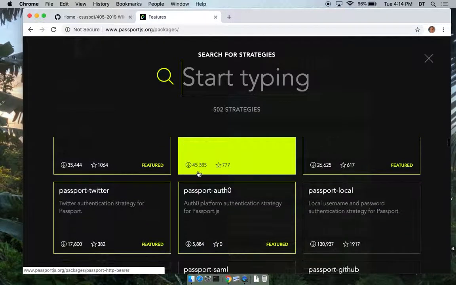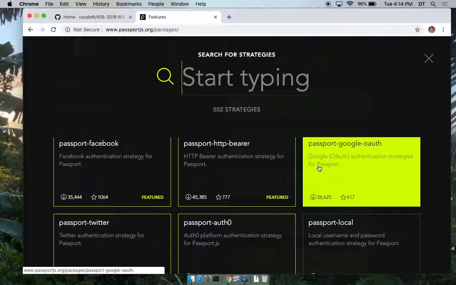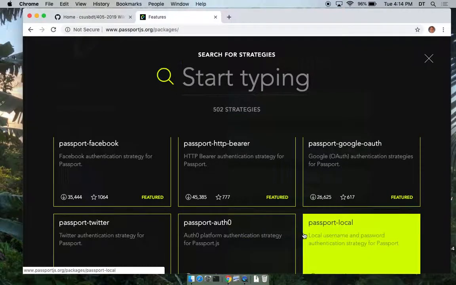Facebook, all of these. This is Google. This is the one where the user picks their own password and a username and email, and it's not done through a third party. So this is just you and the user. This is where you would do a registration. So passport-local, that's called the strategy.